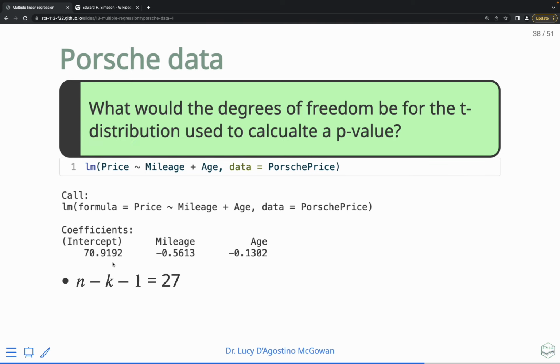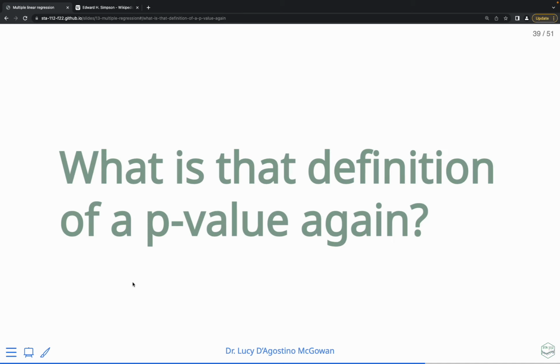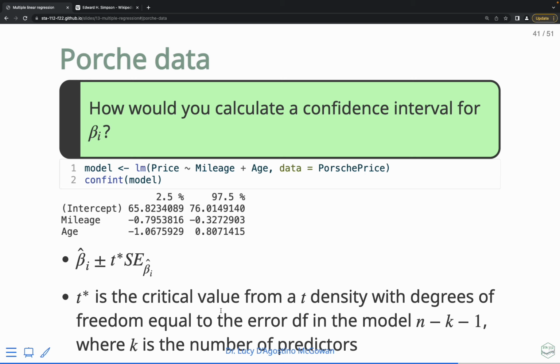So it's going to be the same as the degrees of freedom we used to do the p-value. It'd still be n minus k minus 1, so that t star would be the critical value from a t density with the degrees of freedom equal to the error degrees of freedom in the model. In this case, it'd be n minus 3. So all of those confidence intervals are going to be calculated the same way. The only thing that changes from our simple linear regression model is the degrees of freedom for that t star value.